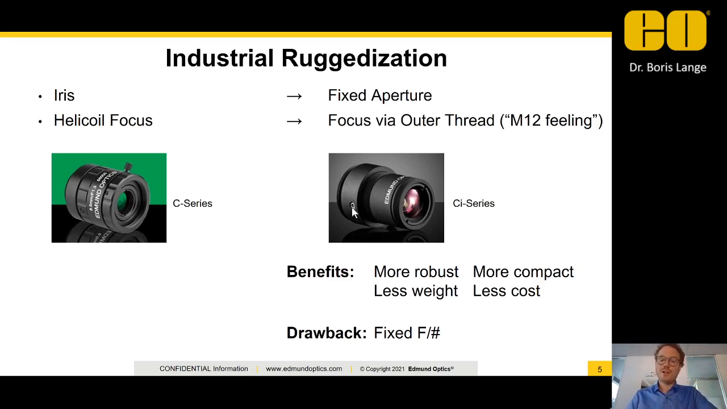And the nice thing, you also save some money, because you don't have the iris, you don't have the complicated focus mechanism. So that's really a good solution overall, with the only potential drawback of a fixed f number. But as long as you can identify what f number you need up front with a normal C-series lens, and you know my exposure time with the camera, my LEDs, they all add up to, let's say, an f number of f/4.